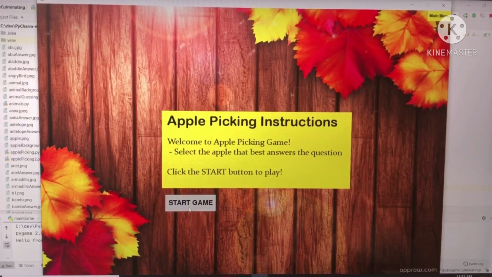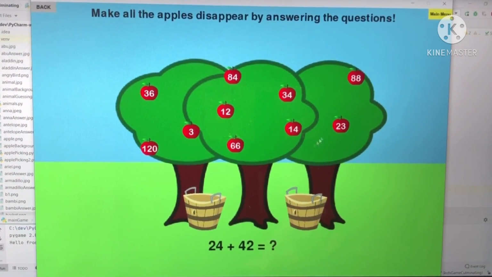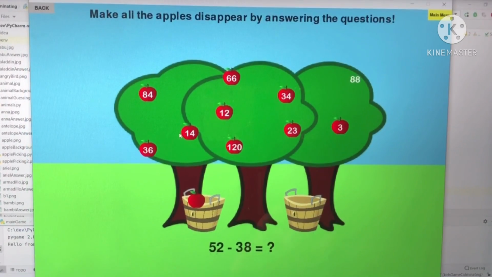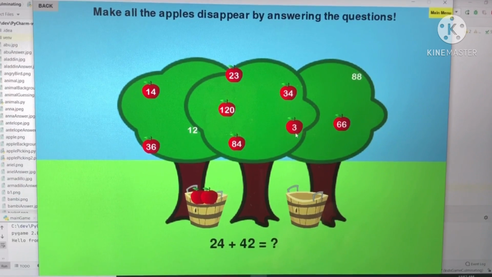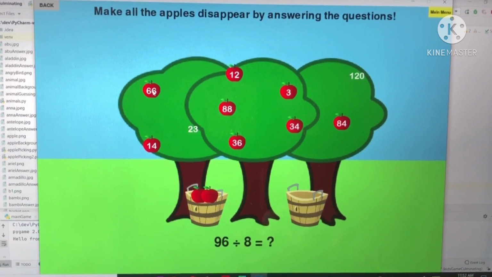The last game I made is the apple picking game. The player has to select the correct apple that answers the math questions. The math questions are based on addition, subtraction, multiplication, and division. Because my siblings spend way too many hours on video games instead of studying for school, I decided to create this educational game to help them improve their math skills.